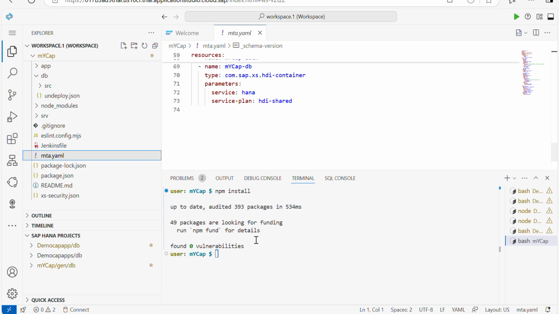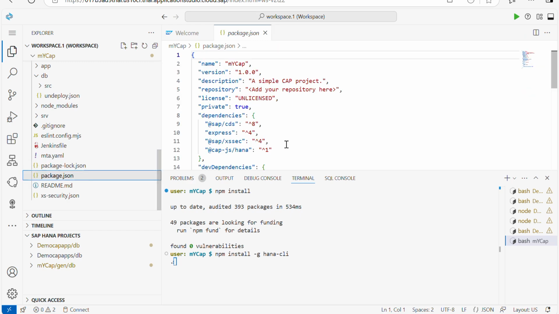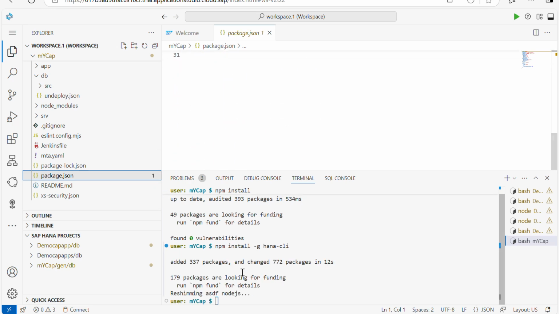Now we need to use one more command, npm install -g hana. What it will do is generate a database artifact for our SAP Cloud. That thing we can see in our package.json. Yes, now it is ready.